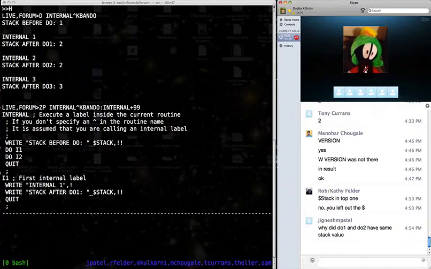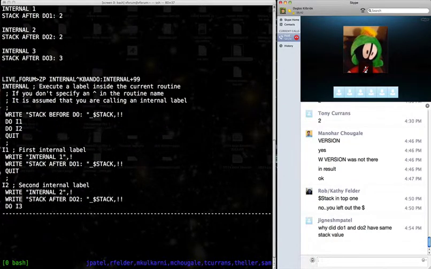So when we hit this dollar stack over here, our stack should be two. Is it two for internal one? Yes, looks like it is. Okay, good. But guess what happens when we hit the quit? When we hit the quit, it takes off a level of the stack. So we are back down to stack level 1. Then we run this, I2, and again, 1 plus another 1 is 2. So stack after do 2 should be 2. Let's check.